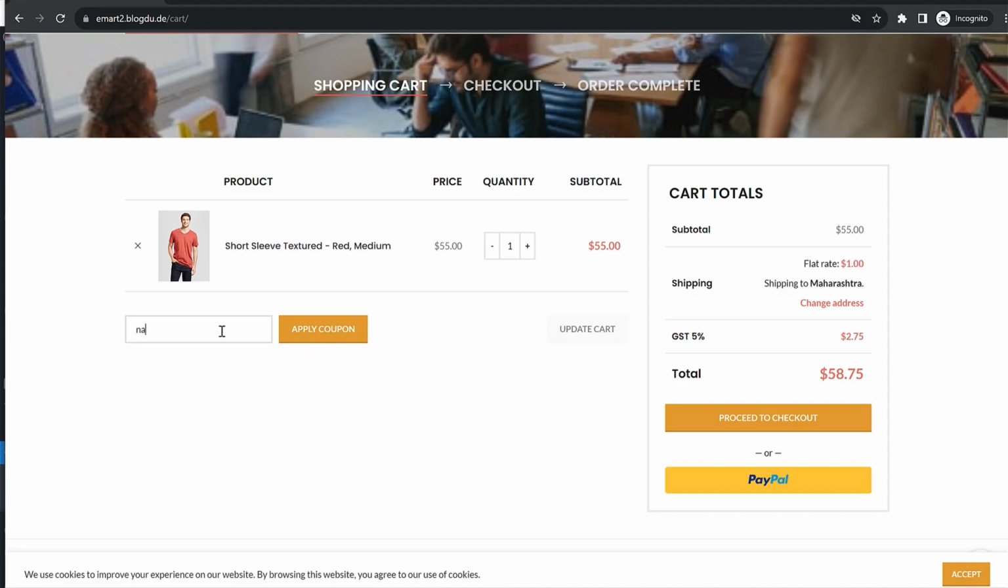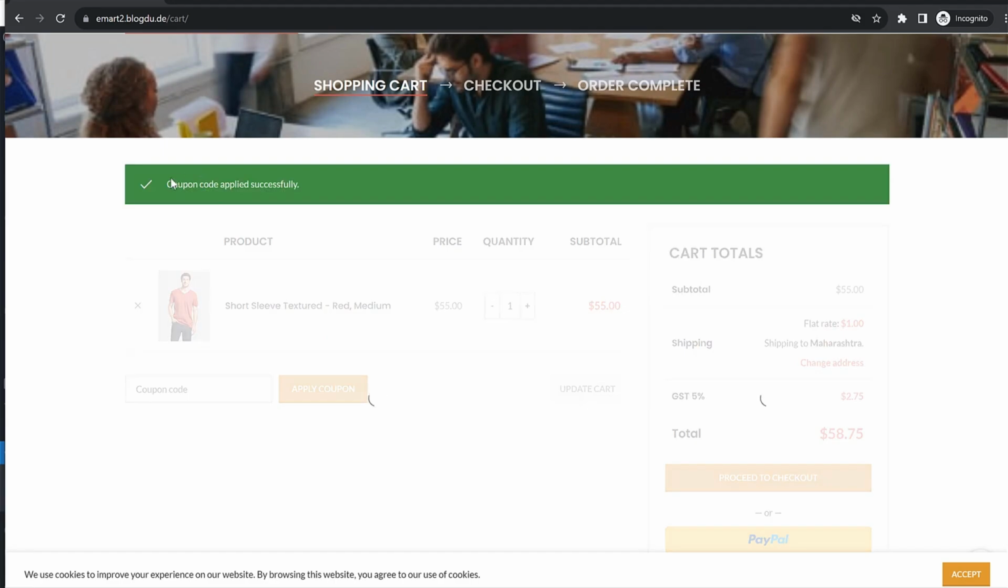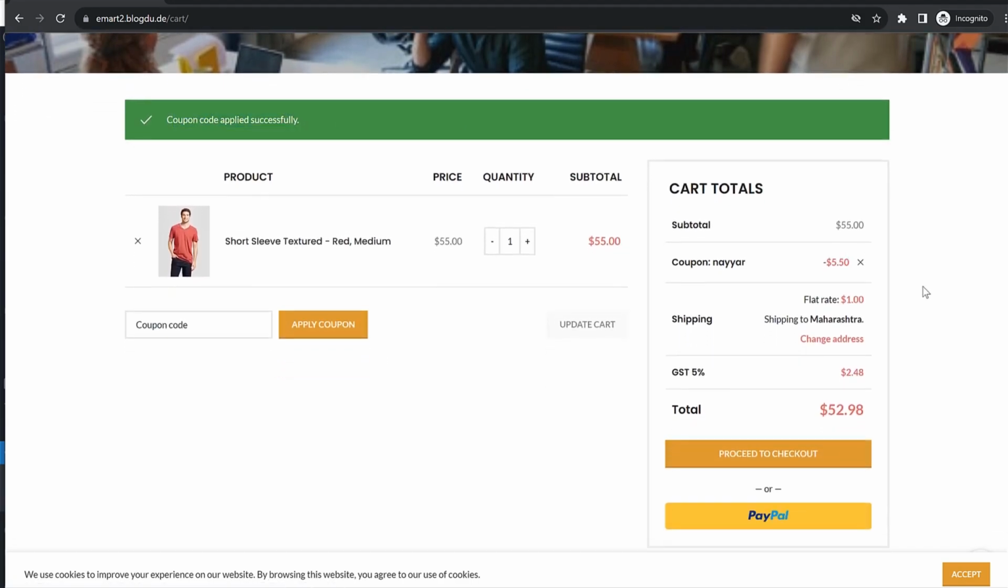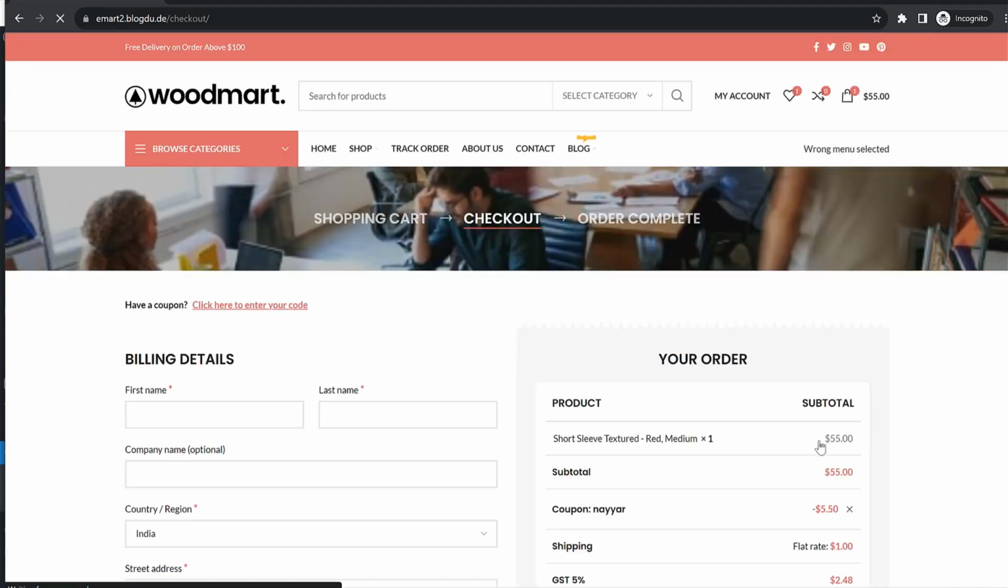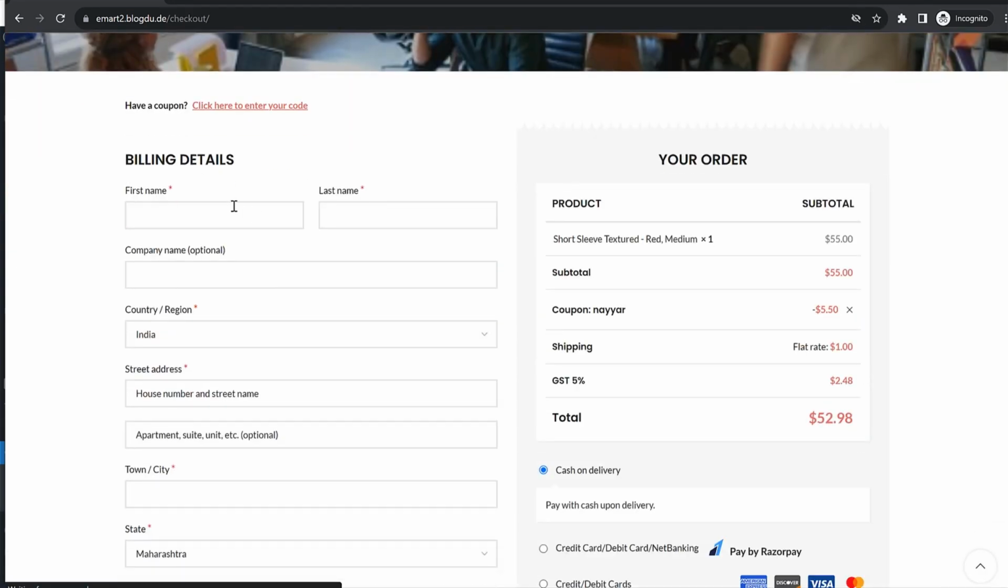Now if I enter this coupon Nayyar, NAYYAR, click on apply. Let's see whether it is working or not. Here as you can see, it says coupon code applied successfully, and now I got 10% discount coupon, and here as you can see the discount. Now I can click on proceed to checkout, and here I can fill in my details very quickly.